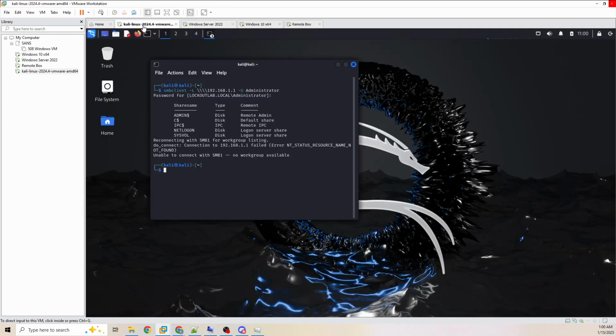Swinging back to the Kali Linux box, we went ahead and mapped the share, which gave us a 4776. It gave us 4672, which is like bonus privileges assigned to that logon session. And we saw the log in and the log off using the logon ID.